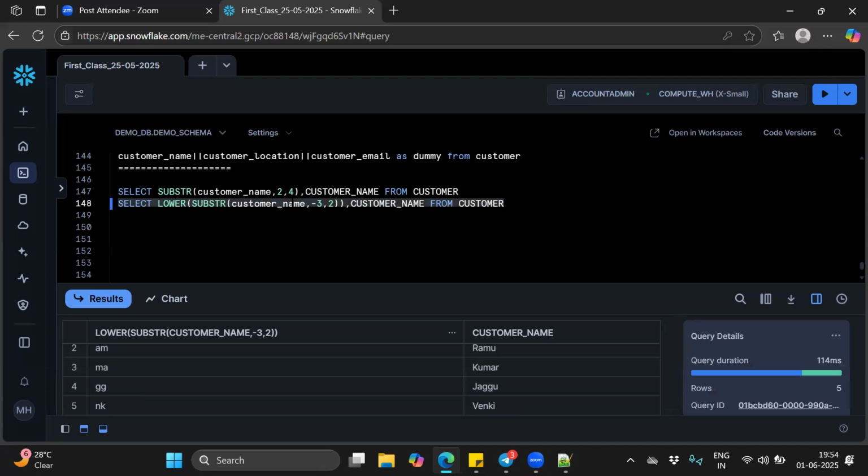Only 2 scenarios, either right to left or left to right. This is the main position it will consider. But the number of positions you give here, it will always read from left to right. Keep that in mind. A positive number will start from the left. A negative number will start from the right. But how many characters you want will always work from left to right. I mean, from the position you have given, it will start again left to right. You need to remember that.